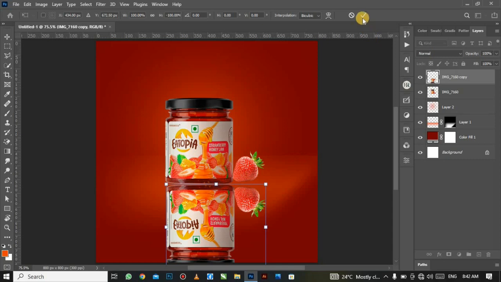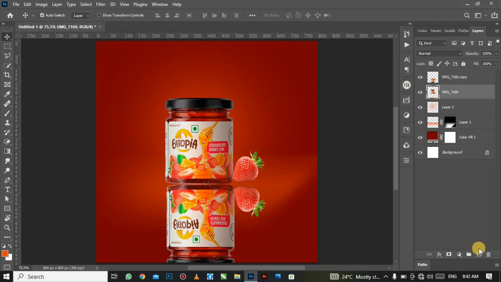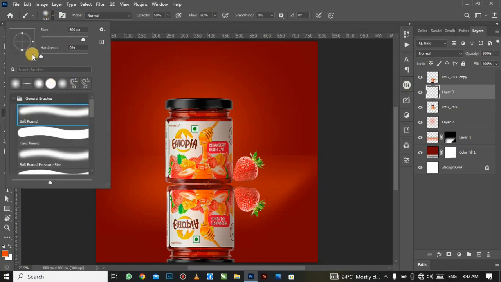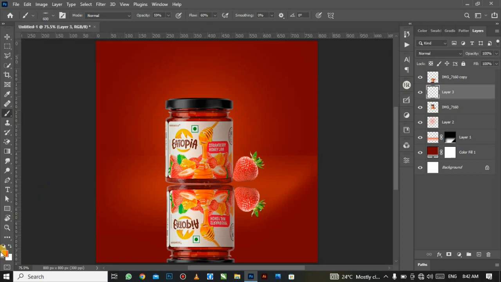Then I am going to click on OK from here. Then I'm going to select the other image, then give it a new layer from here. Then I'm going to take the brush tool. Then I'll come over here and this circle you are seeing, I'm going to drag it down here, like just like this. Then make sure that you set it to a black color here, that your foreground color is black.